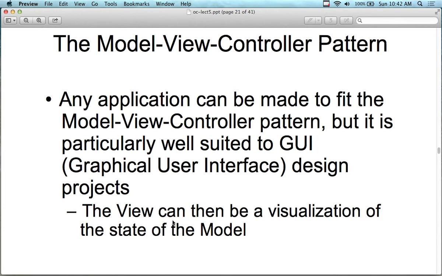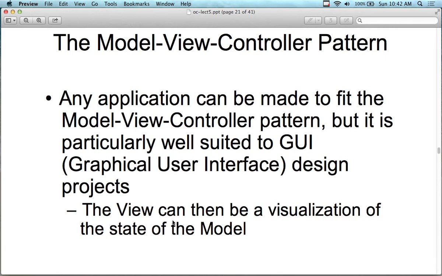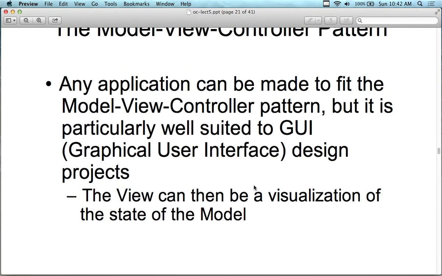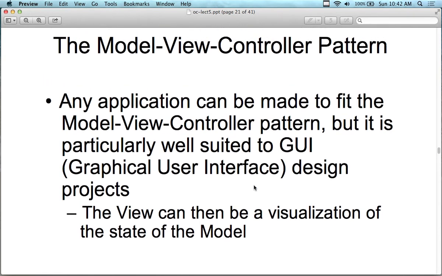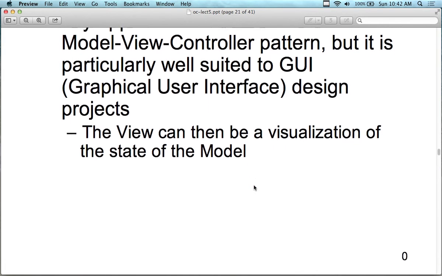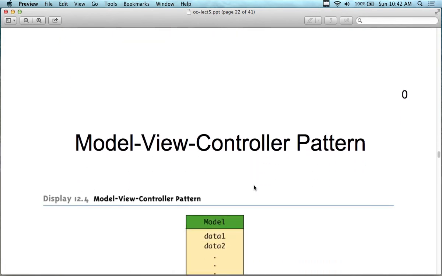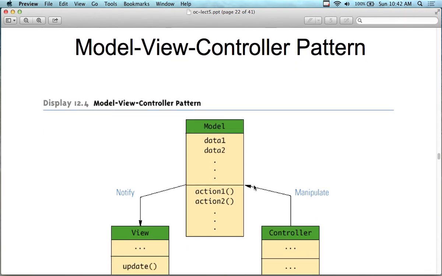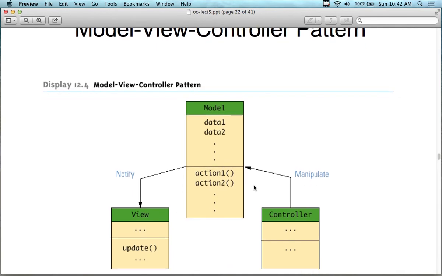So an application might be made to fit a model view controller, but it's particularly well suited for GUI. GUI development, graphical user design, fits this model better. So we're not talking about model view controller generally when we talk about writing classes and inheriting classes. What we're going to look at today is inheritance as well, or inheriting more objects from other objects. So, the model view controller pattern here.